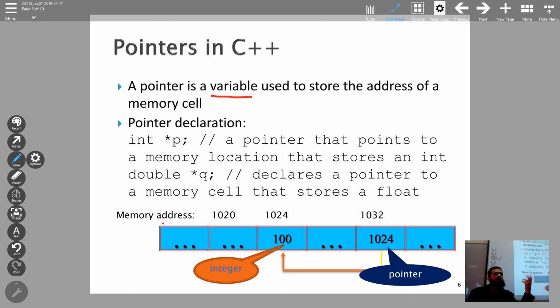If you can imagine the model of the memory, each cell has an address. Here I assumed that we have integers, and that each integer takes 4 bytes. So this is why the first element is stored, for example, at 1020, the second one at 1024, and so on. There is a difference in space of 4 bytes because each int requires 4 bytes.